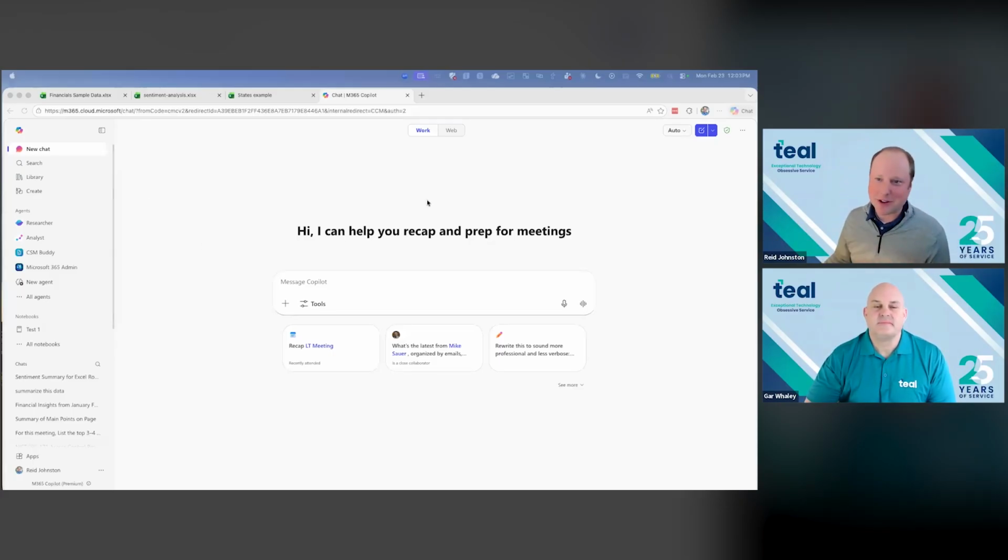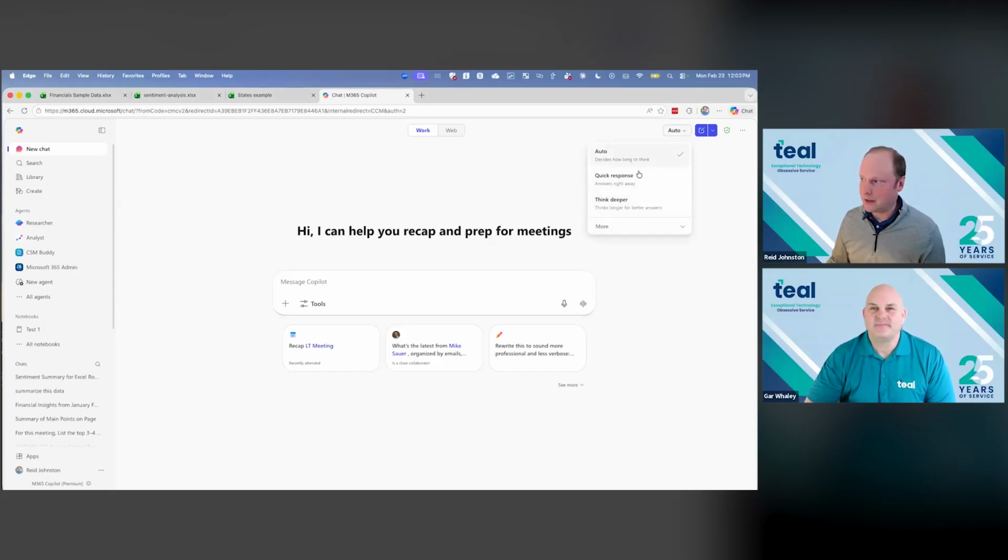So here I am, I'm back in Copilot, and when you type in a prompt, you probably don't pay much attention to what else is on the screen, but in the upper right-hand corner, it says auto here. And the thing I wanted to show is you can actually select quick response or think deeper. And if I go down to more, I can actually see what model it's using. Just the other day, I could see the Claude model, Anthropic's model, here. I don't see it today for some reason.